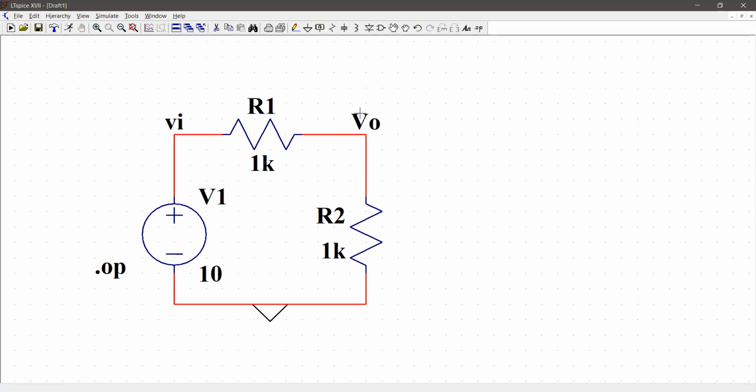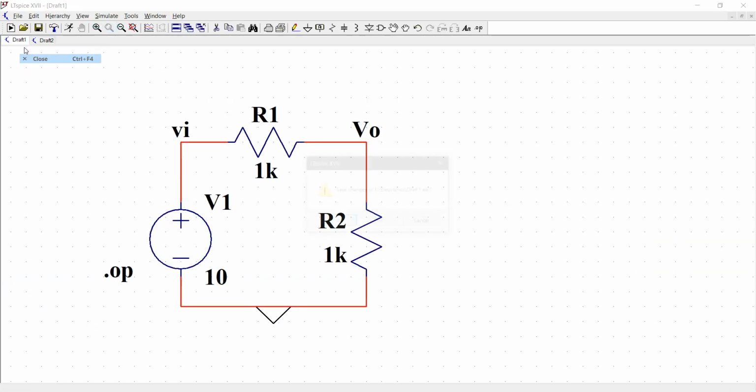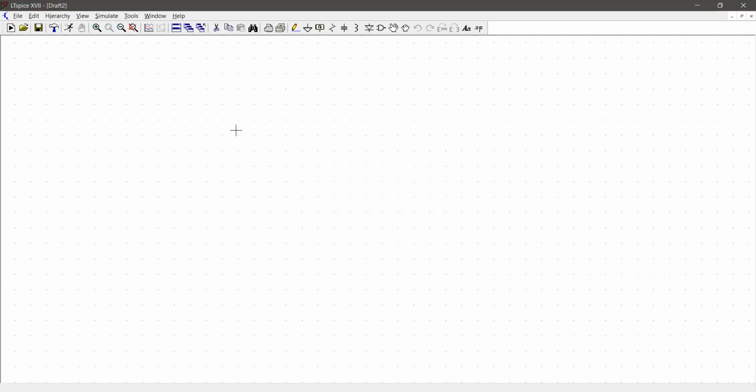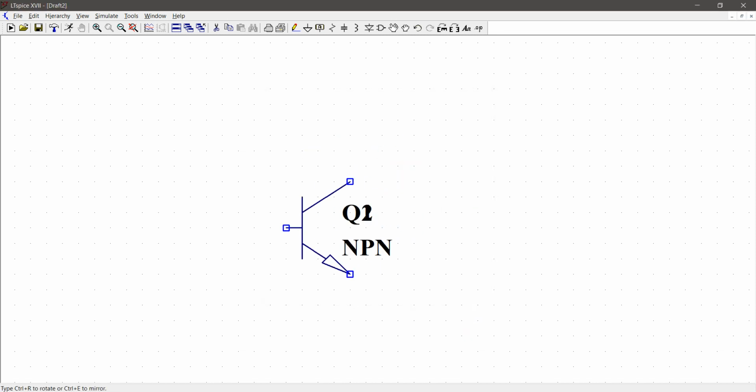So the next example of DC operating point is a common emitter BJT amplifier. Let me create a new schematic. I'll close this one. So in this schematic, we will design a common emitter BJT amplifier and we will find out the DC operating point of the same. In order to select a transistor, go to the components panel and we have NPN transistor here. You can place it.